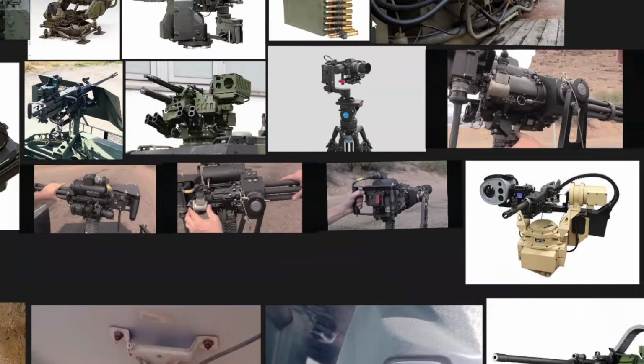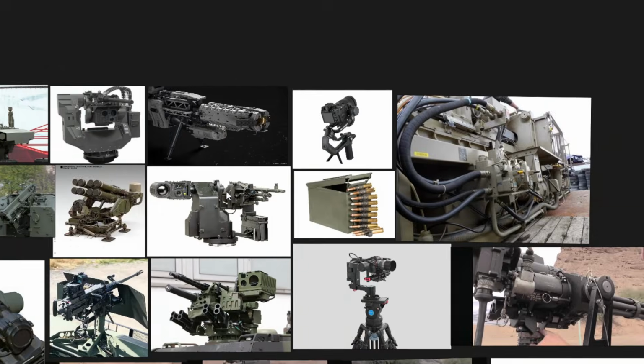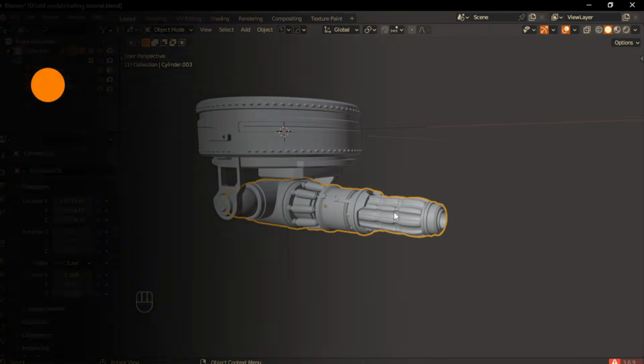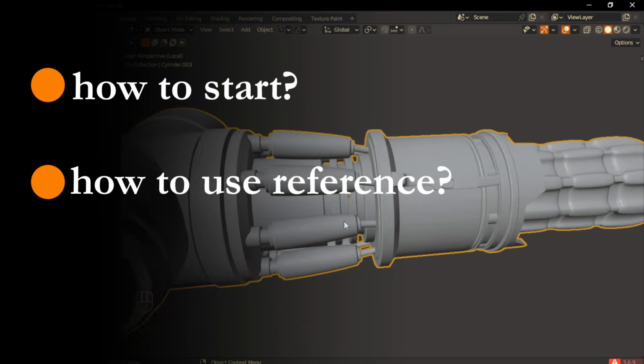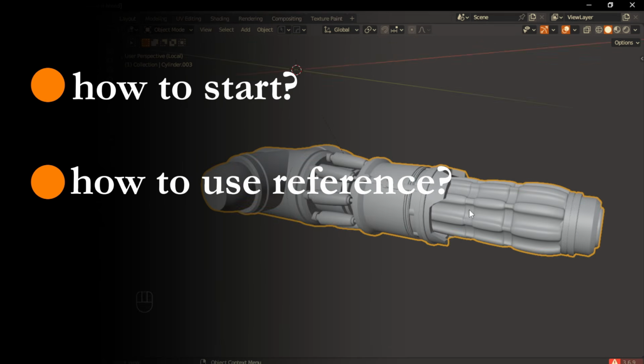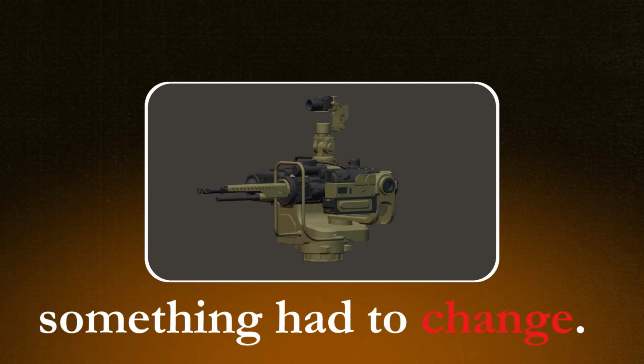The reason I'm talking about this isn't because I think I know everything. I've been stuck in that exact position for years. I didn't know where to start. I didn't know how to use reference properly. I was creating random designs and calling myself a concept artist. But eventually, I realized something had to change.